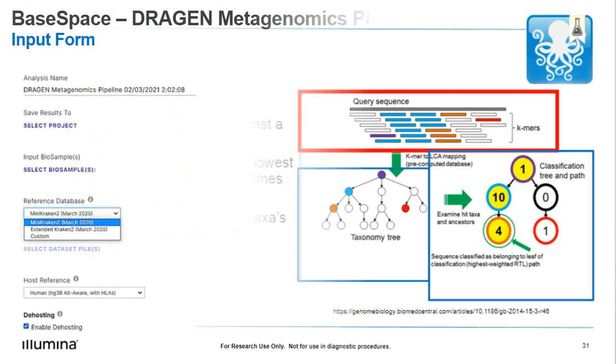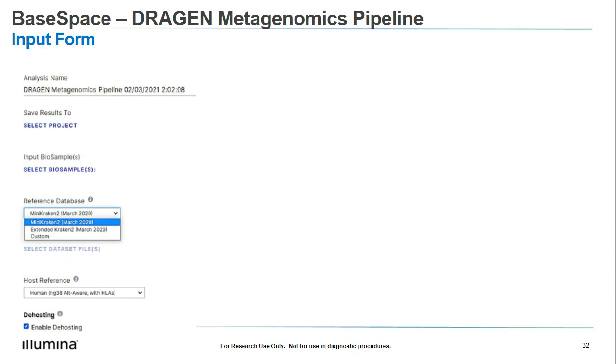Now, for the input of the DRAGEN metagenomics pipeline, there are a few notes here. The first one is the reference database. You have the option to select the mini Kraken2, or you can select the extended Kraken2. There is also an option for you to use a custom database, and this must be a Kraken2 compatible database. The host reference genome currently only supports the human genome.